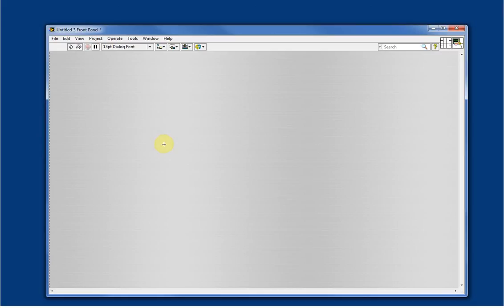The advantage of that is since the image is stored right in the VI, then you don't have to have that image file on disk, you're not loading it, you don't have to worry about shipping it when you distribute your application. That's how you create a background image in LabVIEW.